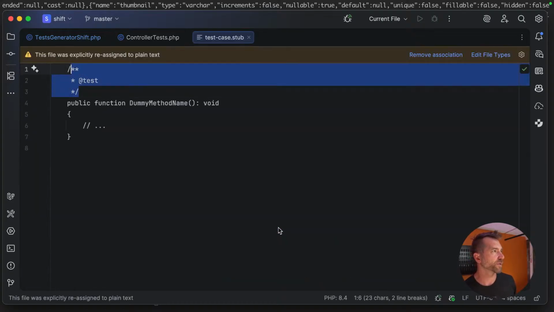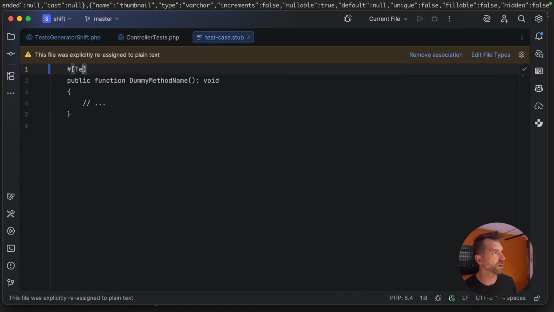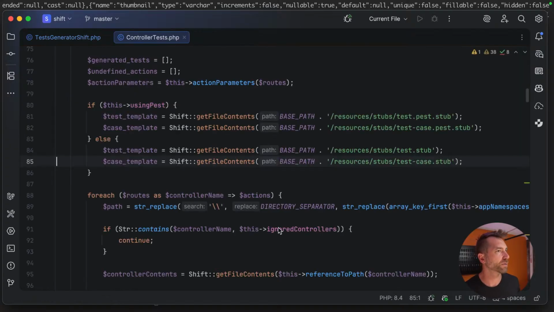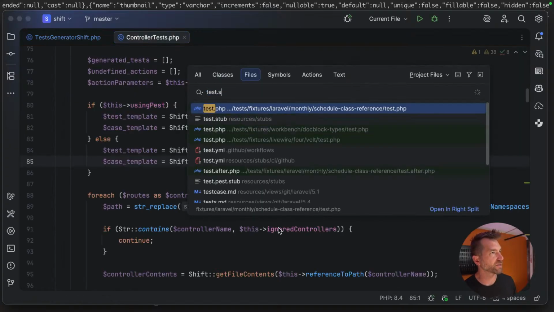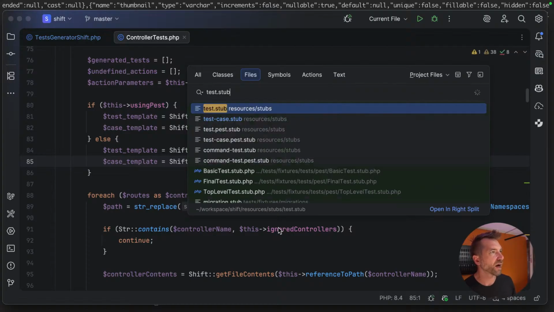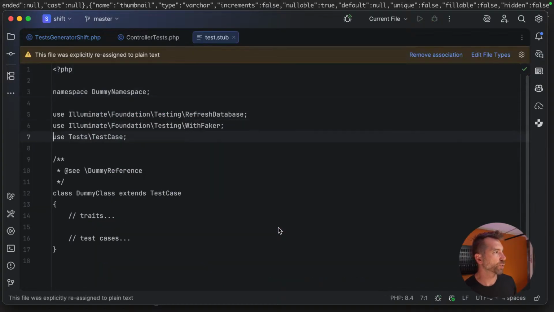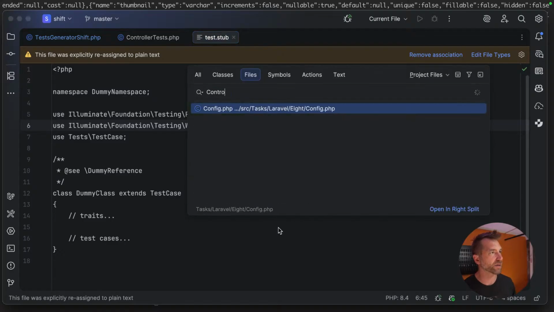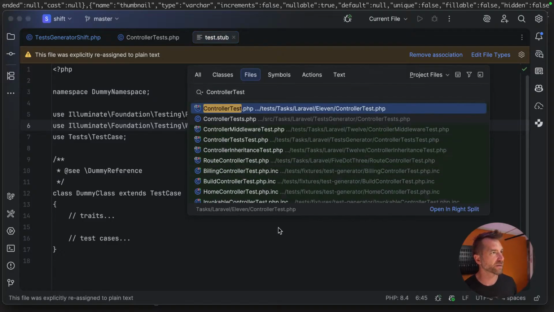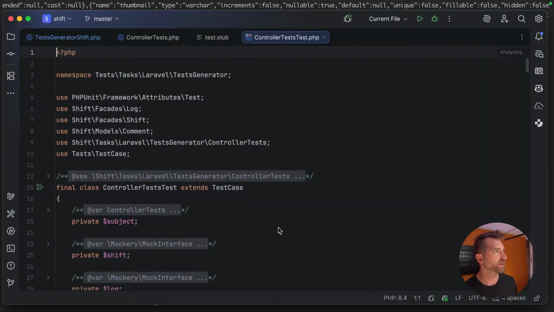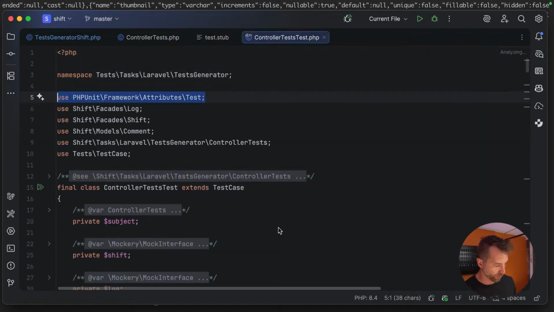Okay, there you go. First things first, we could go ahead and change this to test. There we go, already in the right place. Let's check out the test stub as well. I'm fine with the dummy reference. That's good. We do need to bring in PHPUnit's version of the attribute. Let's go to one of my own tests. There we go, PHPUnit. Let's borrow this.